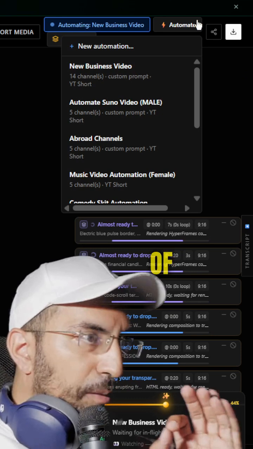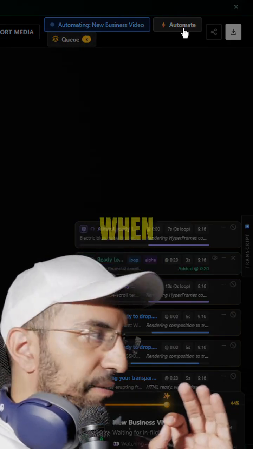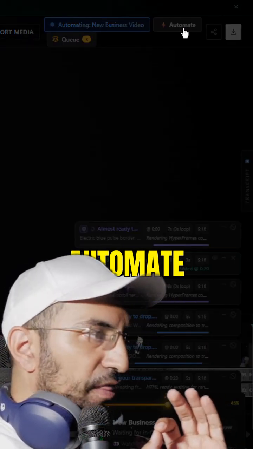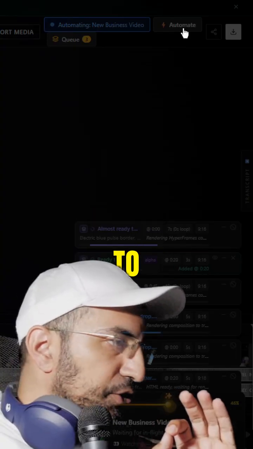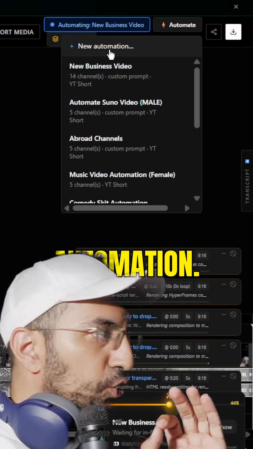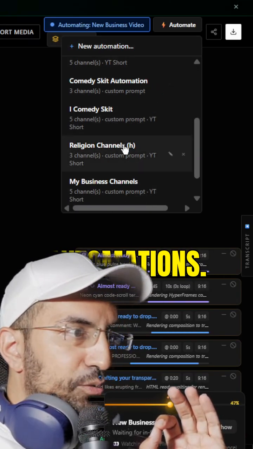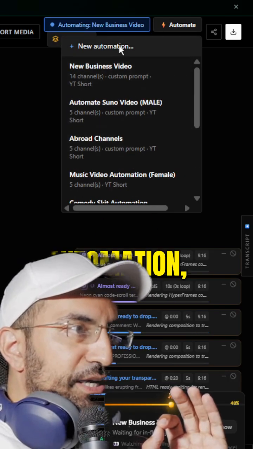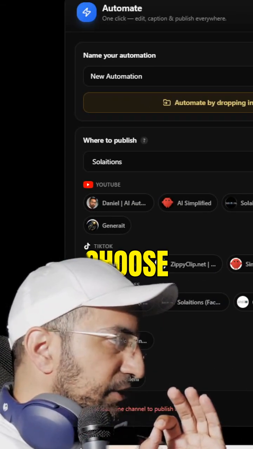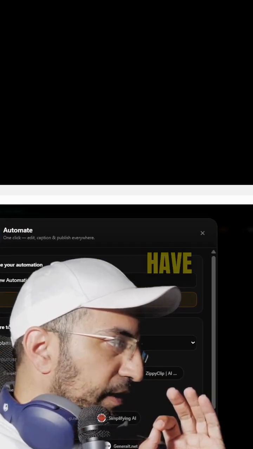Alright, so on the top right of the screen, there's an automate button, yeah? When you click on that automate button, it allows you to literally create a new automation. See, I already have my automations, they're all ready. But when you click on new automation, you can literally choose what you are going to have done.